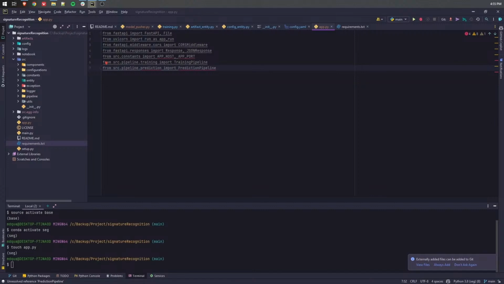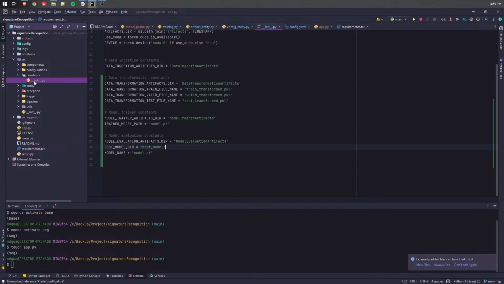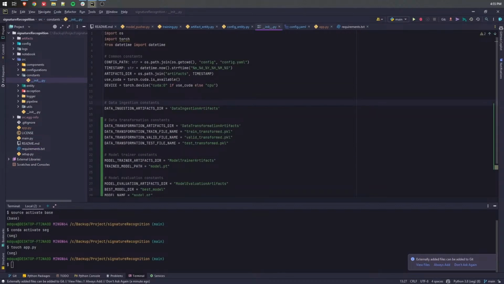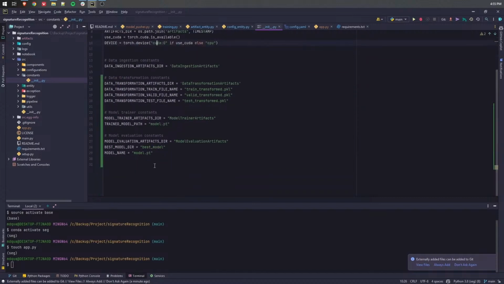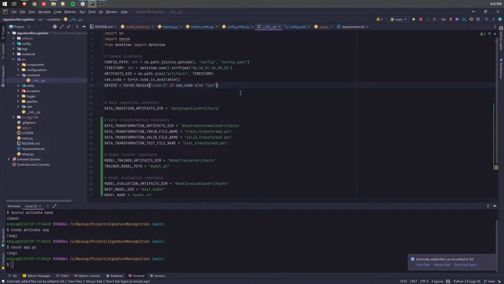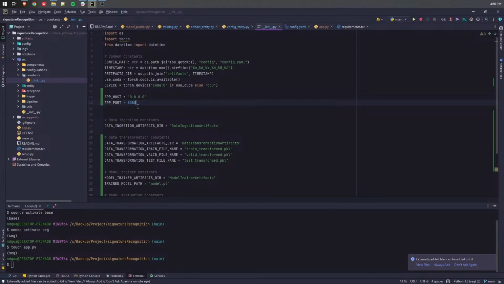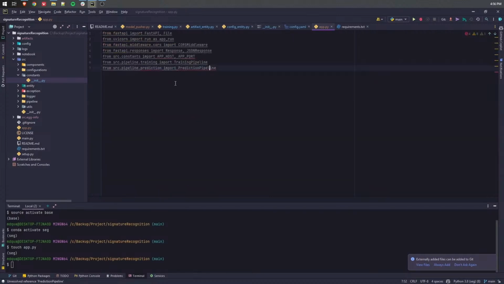Let me open our constant. If I click on constant and __init__.py, I'll mention it downward, or maybe in this part, because even this one is a common constant. So, app host and app port. Now you can see the error is gone, there is no red mark here. Just forget about this prediction pipeline, because as of now we haven't discussed the prediction part. Maybe in later videos we will discuss the prediction pipeline.